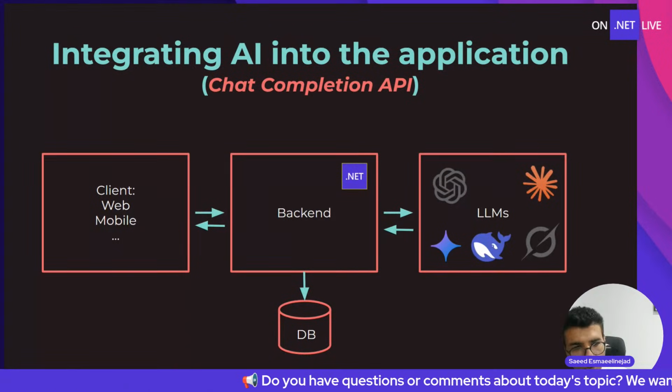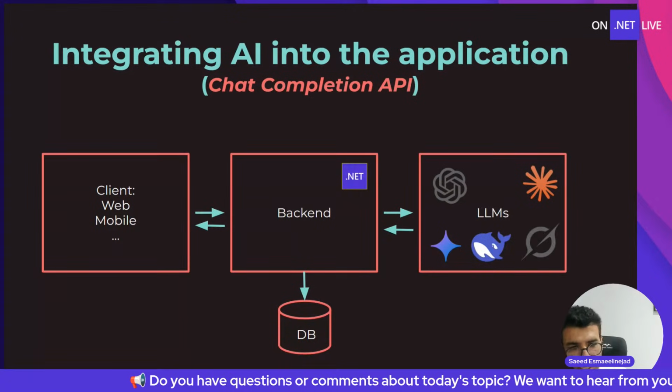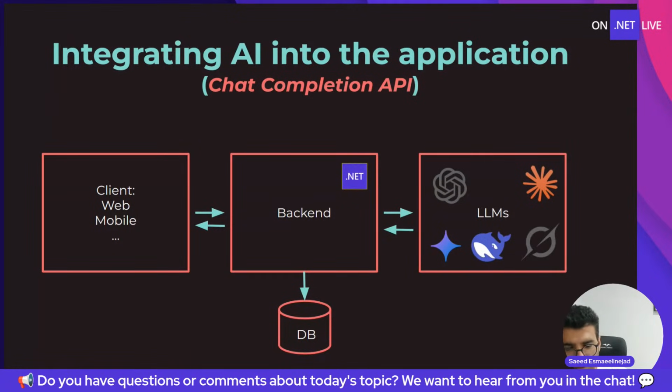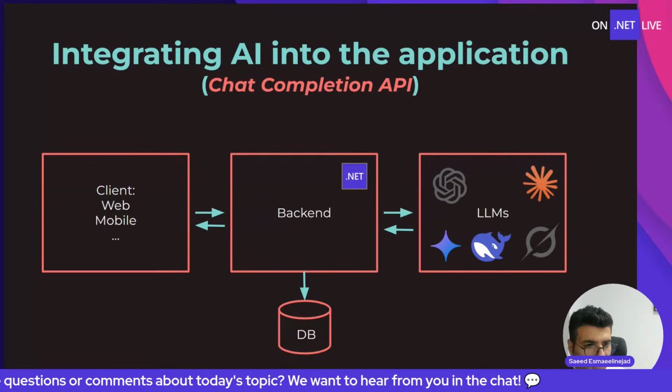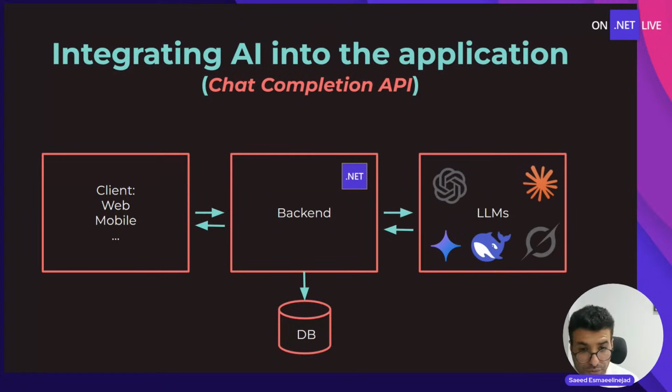You can see those LLMs as simple as third-party APIs, which most of the backend side you probably have and are using. But when it comes to the LLMs, we need to think about other things as well. So before, or maybe currently, we were using the chat completion API for integrating the AI into our application.